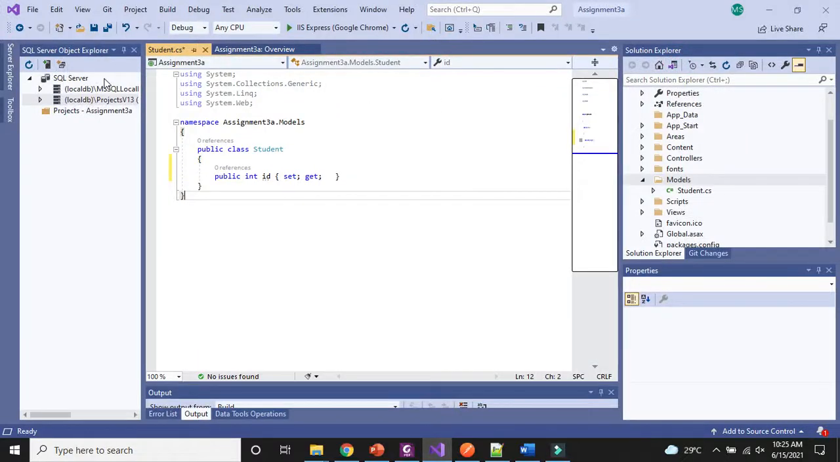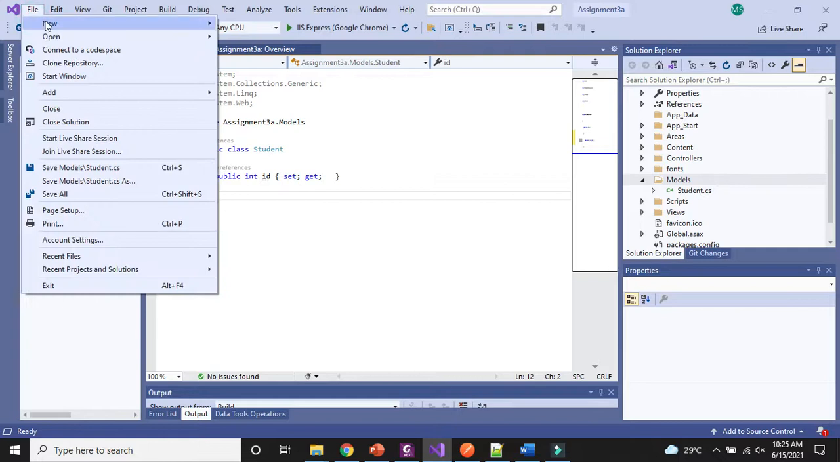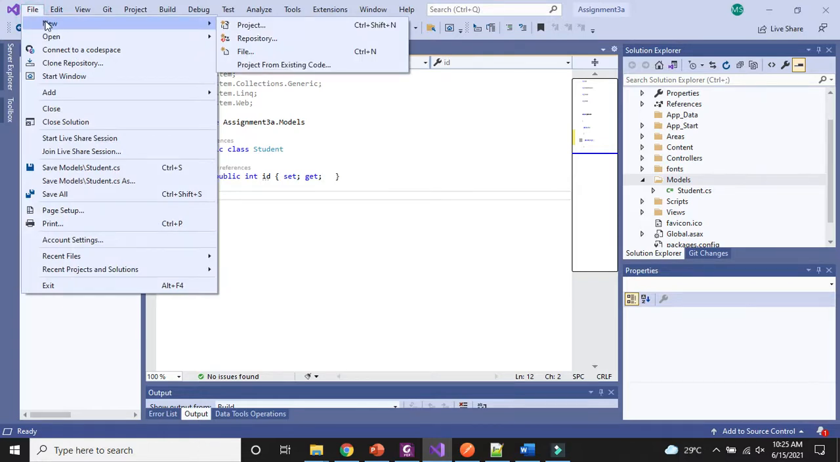Okay, hello students. Today I'm going to make the solution of assignment 3. As you noted in the previous assignment, you people were not doing very well. So this is the solution for assignment 3.